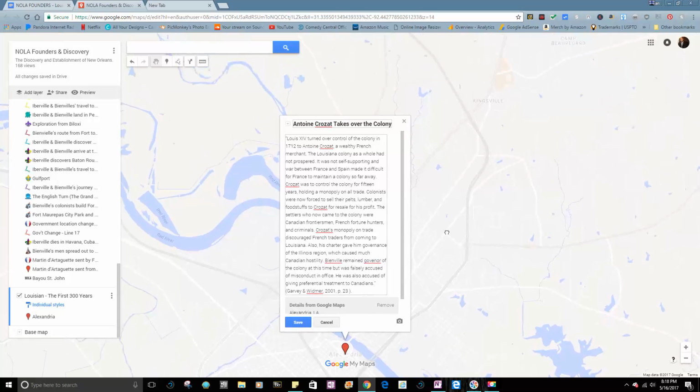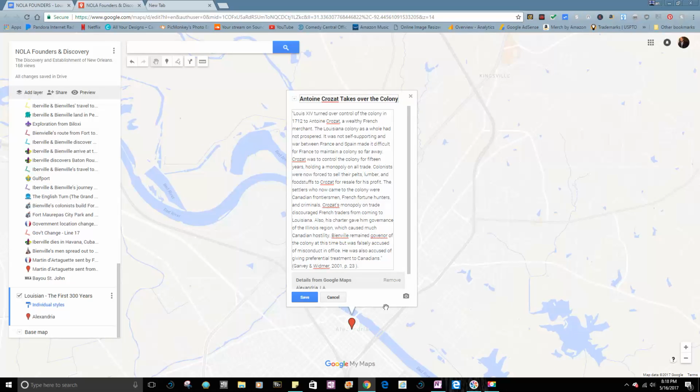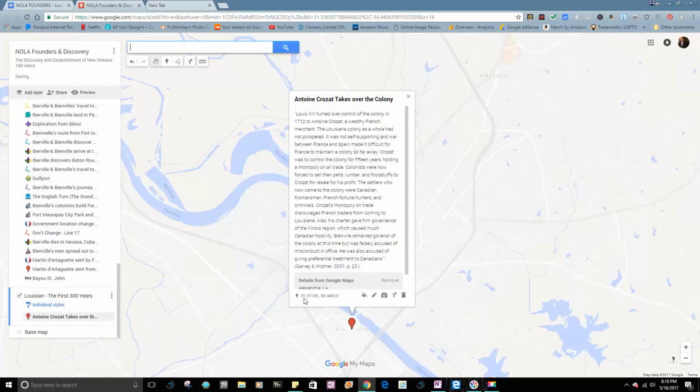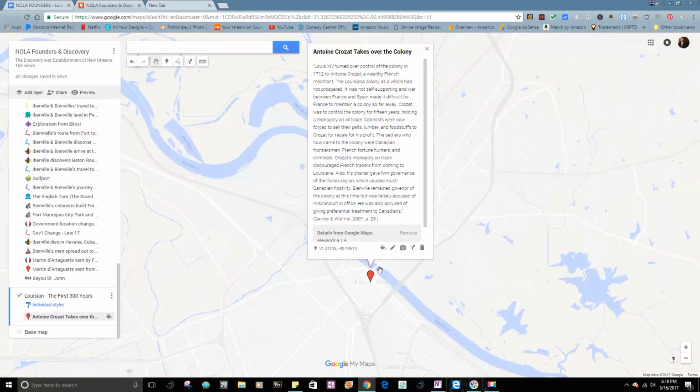So what we'll do here is we'll just quickly edit it, but you have to save it in order to edit it. So save it first, and then go into the styles. And I know, after doing this for a minute, Antoine Crozet was a French merchant that was then put in charge of Louisiana in place of Bienville.